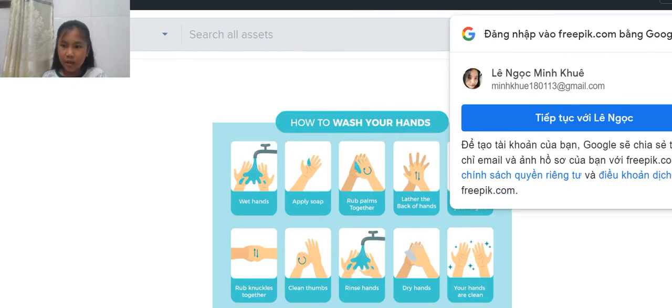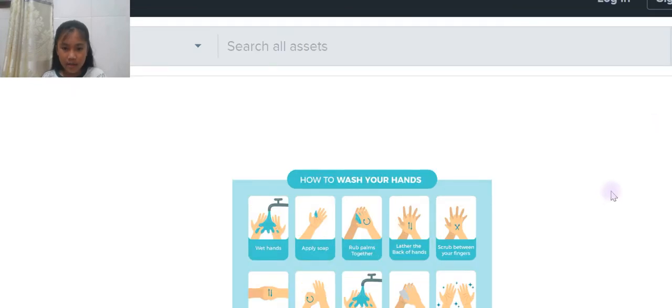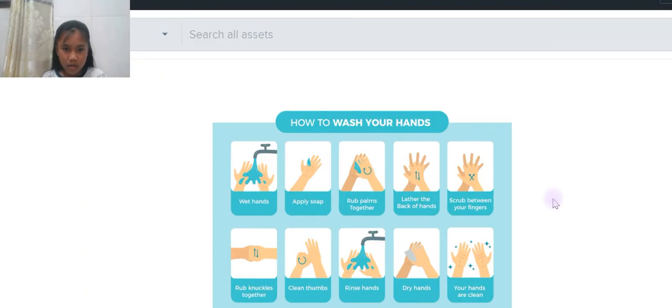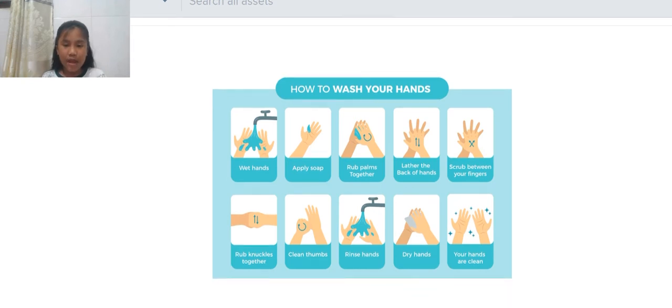First, make your hand wet. Next, apply some soap. Rub your palms together. Lather the back of your hand. Scrub between your fingers, that is the finger middle part. Rub knuckles together to clean the fingertips. Clean thumbs. Rinse your hand, dry your hand, and your hands are clean. Really easy, right?